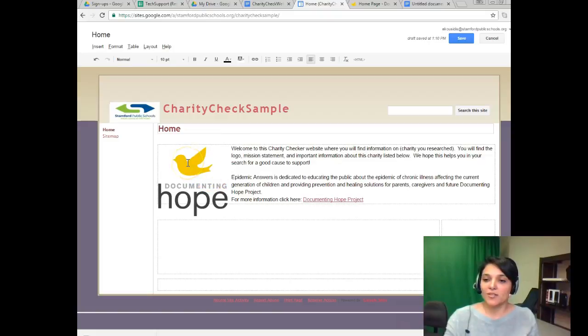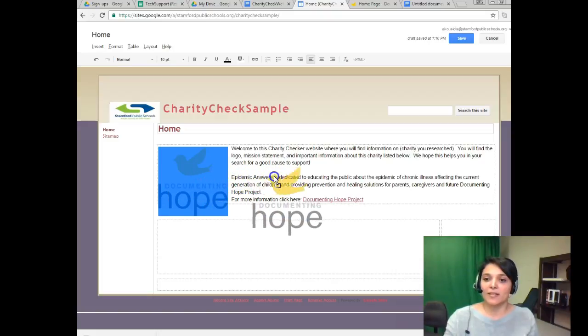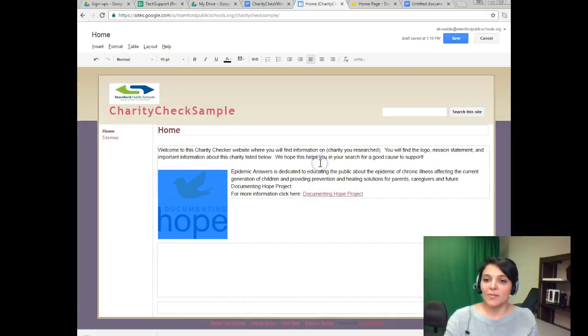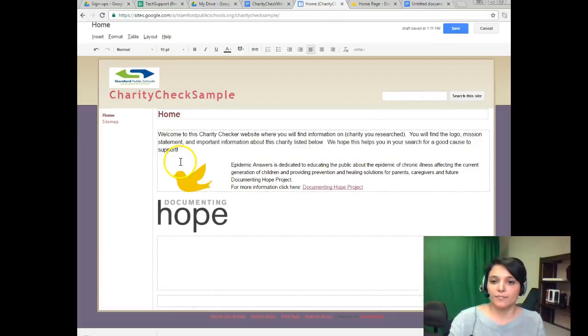So what I'm going to do, I can just easily move this logo around. I'm going to select the logo, I'm going to press and hold my mouse, and this is going to allow me to drag it over. And I'm just going to place it right here at the end of my statement. And this gives me a good separation. So this is my welcome, and now here is about my charity that I've selected.